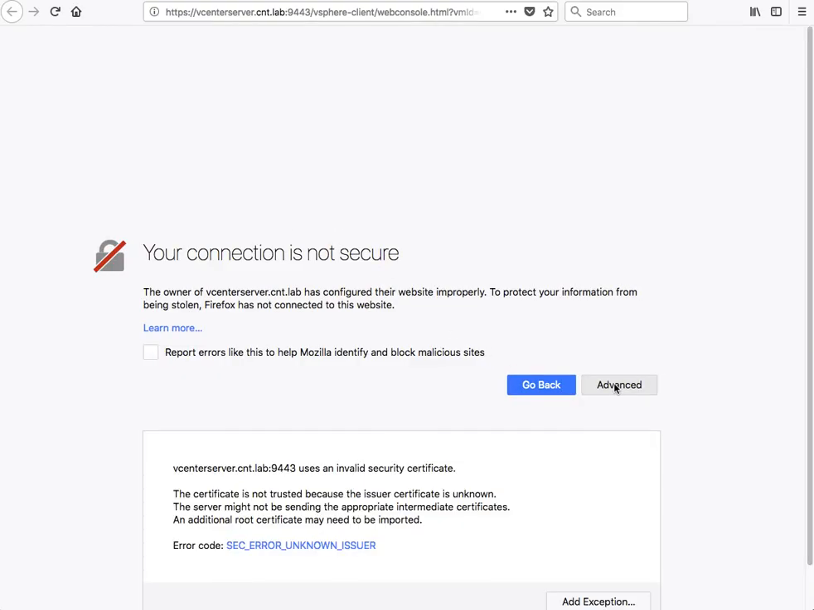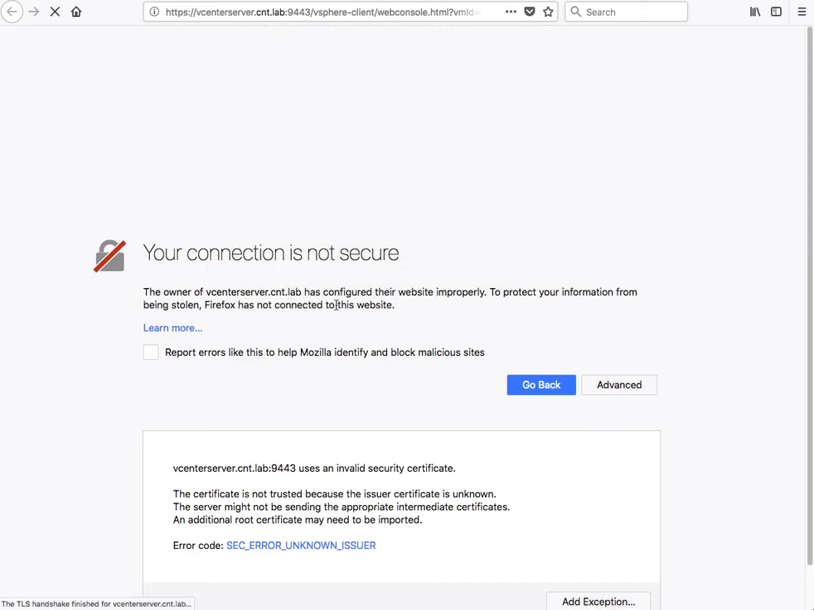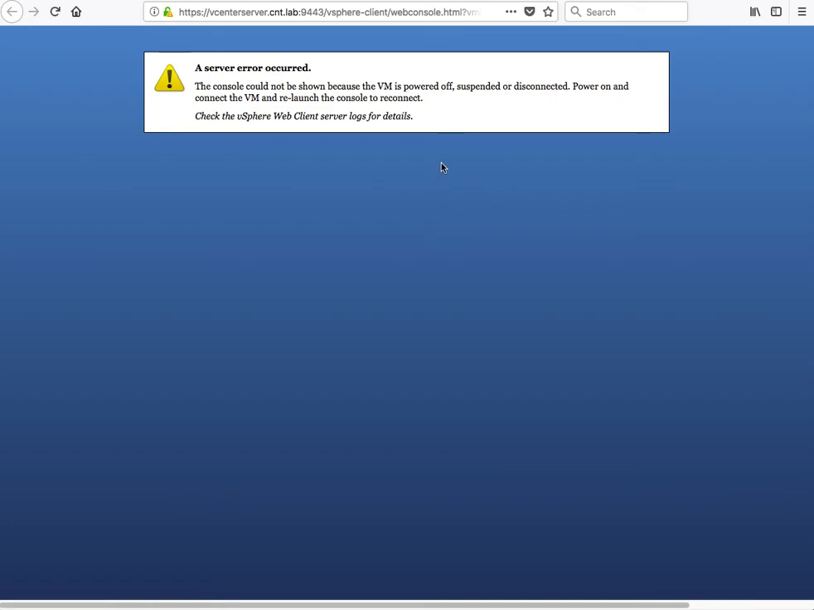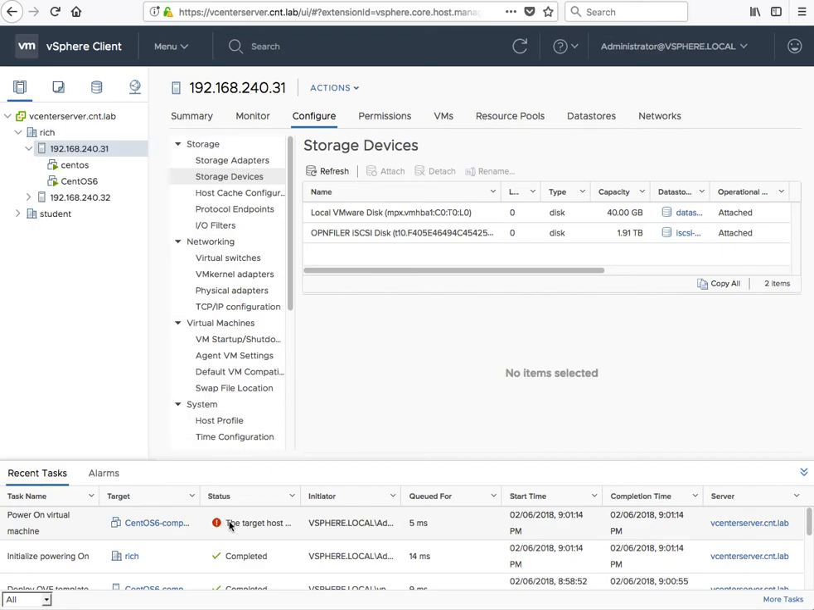Web console. Of course, we don't have certificates in the lab, so anytime you see this, go ahead and accept it. Oh, I thought I said turn that thing on. I got an error. That's inconvenient. I knew that was gonna happen.